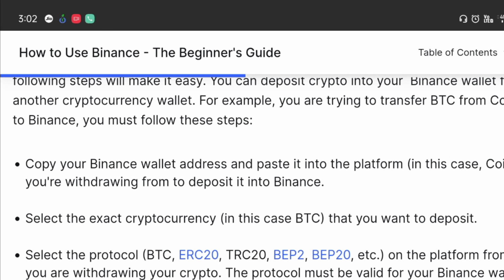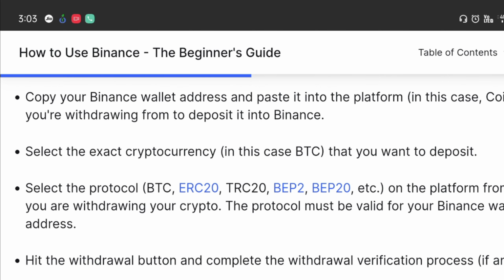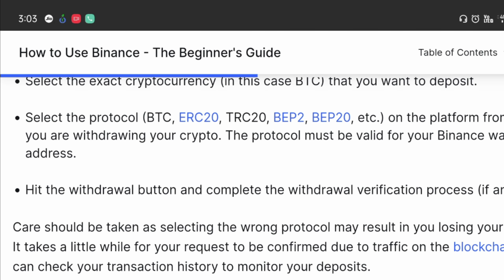Copy your Binance wallet address and paste it into the platform you are withdrawing from, in this case Coinbase. Select the exact cryptocurrency, in this case BTC, that you want to deposit. Select the protocol, BTC, ERC20, TRC20, BEP2, BEP20, etc., on the platform which you are withdrawing your crypto from. The protocol must be valid for your Binance wallet address. Hit the withdrawal button and complete the withdrawal verification process.